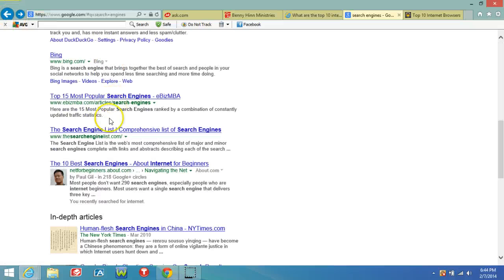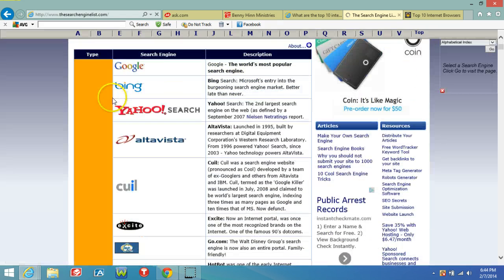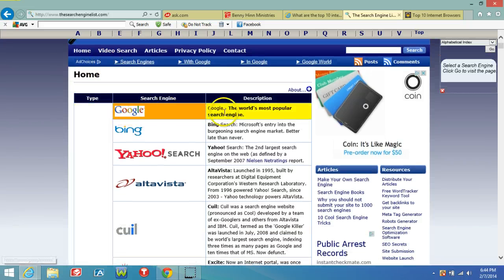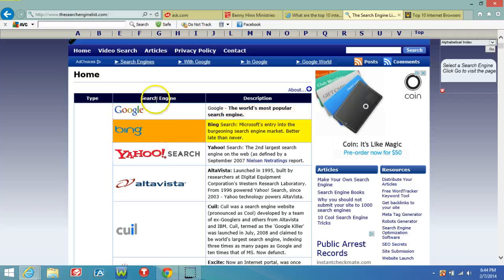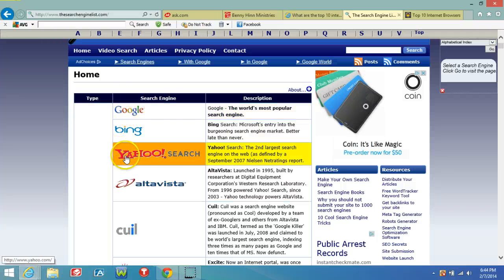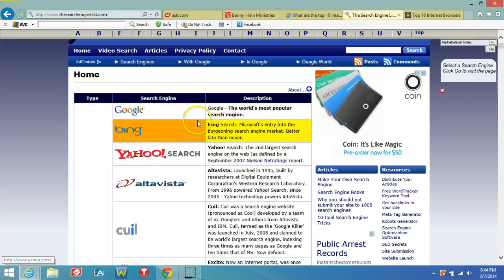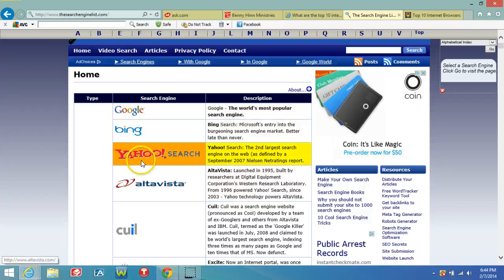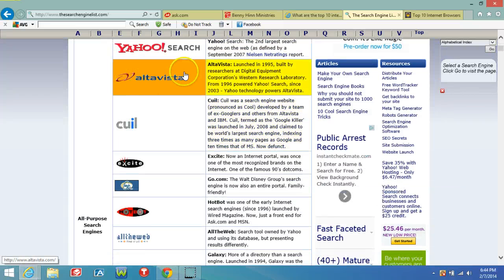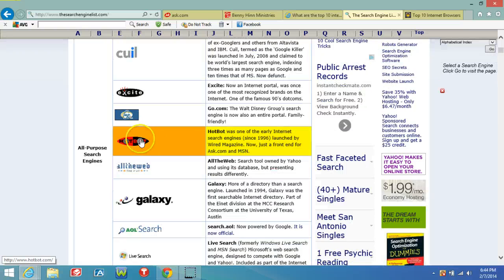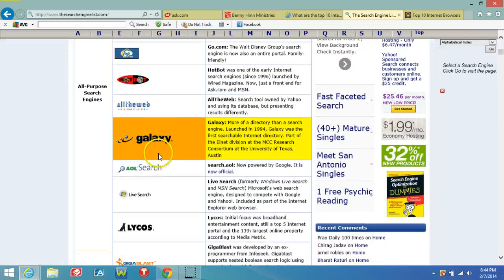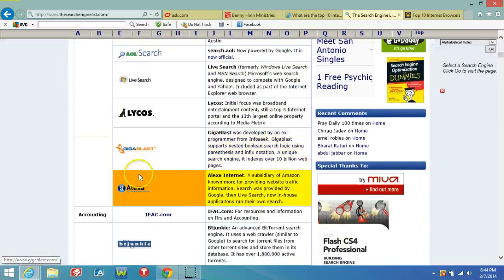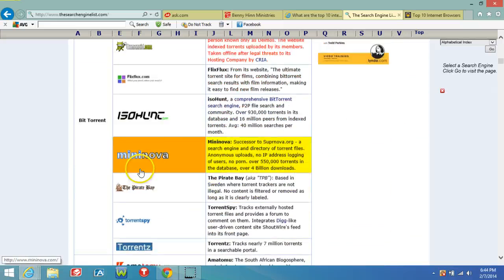Let's try this one, search engine list. Okay, this is what I was looking for. The world's most popular search engines, Google, Bing. These three are probably the ones used the most. Some people use AltaVista, which gives specific research results, but here you've got HotBot, Lycos. Look at all of them.